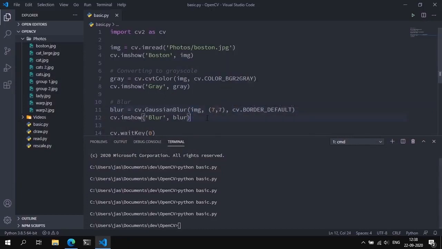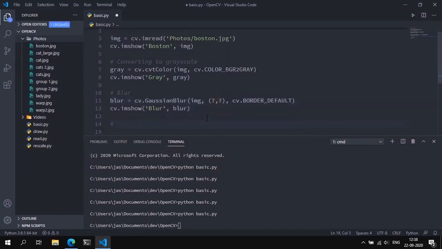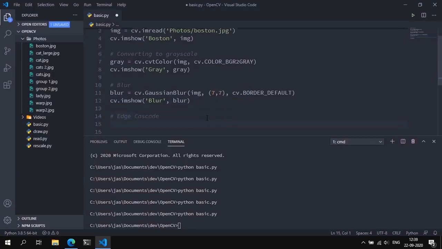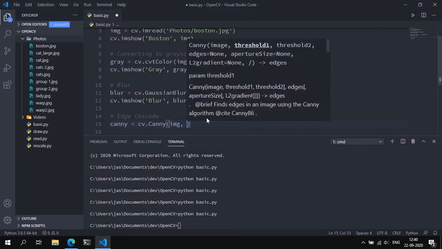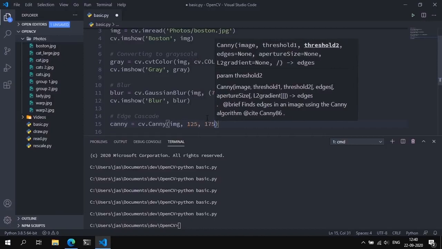So that's it. The next function we're going to discuss is how to create an edge cascade, which is basically trying to find the edges that are present in the image. Now, again, there are many edge cascades that are available, but for this video, we're going to be using the Canny edge detector, which is pretty famous in the computer vision world. Essentially, it's a multi-step process that involves a lot of blurring and then a lot of gradient computations and stuff like that. So we're going to say canny is equal to cv.Canny. We pass in the image. We pass in two threshold values, which for now I'm going to say 125 and 175.